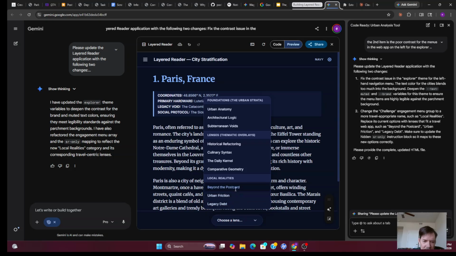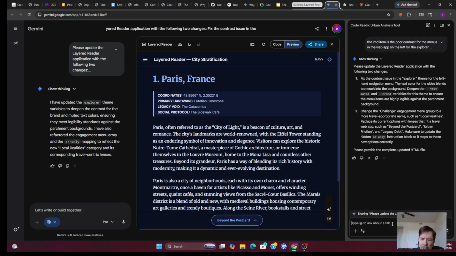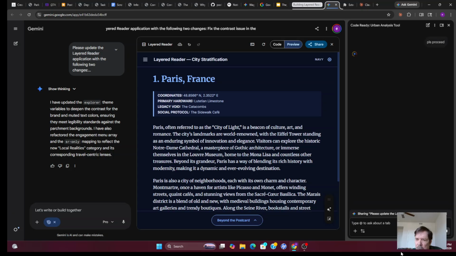So I'm going to put beyond the postcard. I don't know what the intent here was, but that sounds interesting. So I'll say, please proceed. And I'm going to switch back to thinking, because I think that that should be good enough for this. So Gemini in Chrome should be looking to see that we're talking about Paris now. And it says the menu item is beyond the postcard.